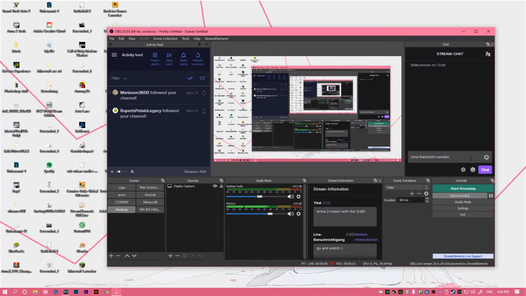So the controls are pretty self-explanatory, at least on the surface. Start streaming, start recording, studio mode, settings and exit. Start streaming, obviously start streaming. Start recording is start to record. Studio mode, it's for professional broadcasting.